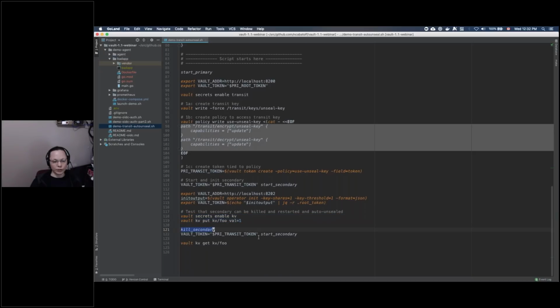So we're now going to kill it and start it again, still providing the token that allows access to transit on the primary. And we're going to try to read back the key that we stored a moment ago to make sure that everything came up correctly.